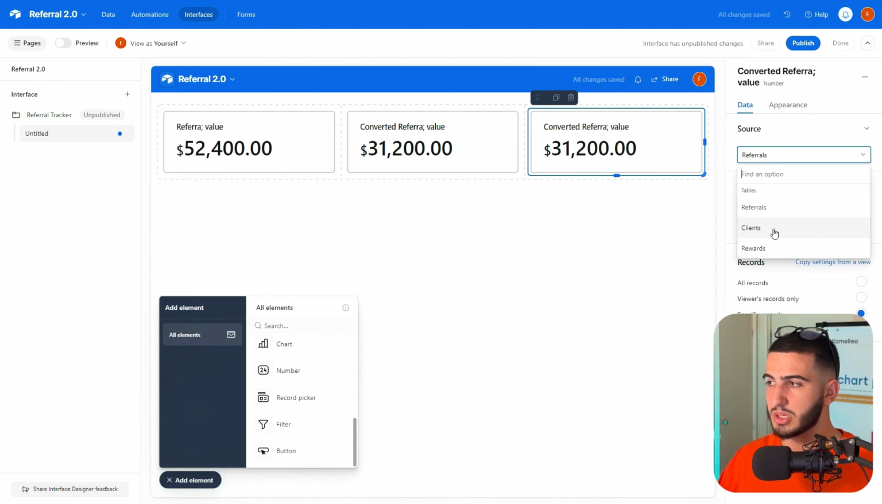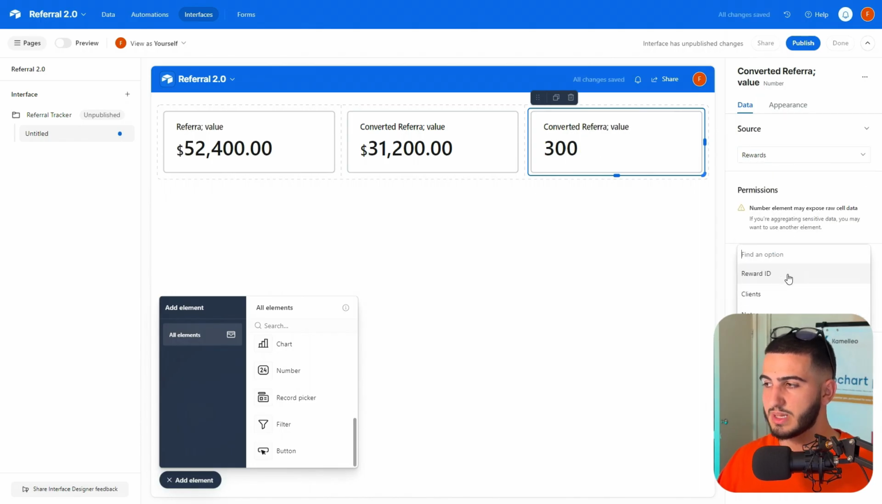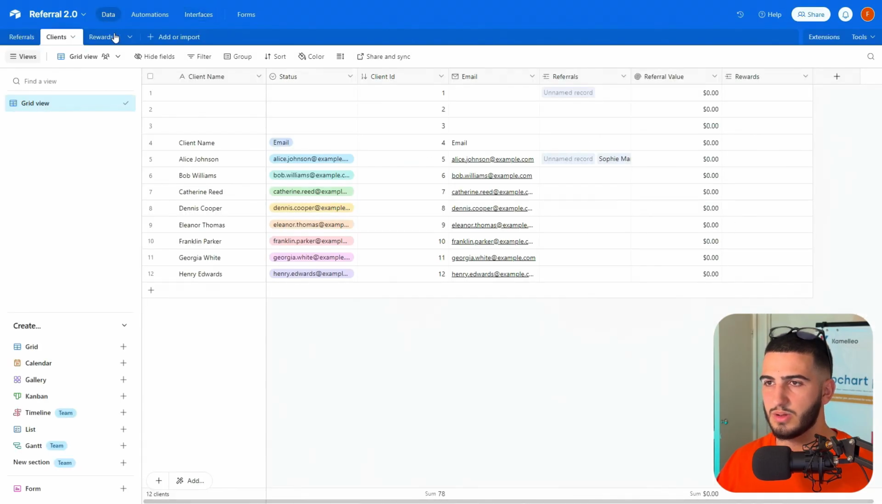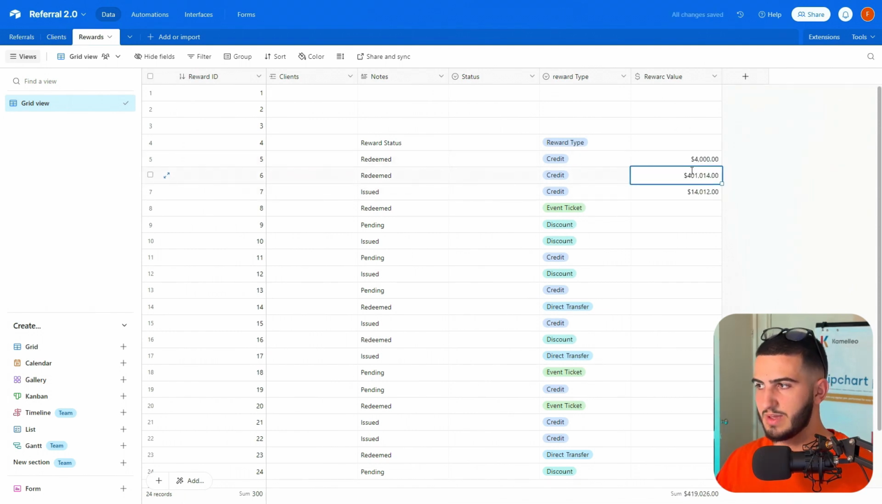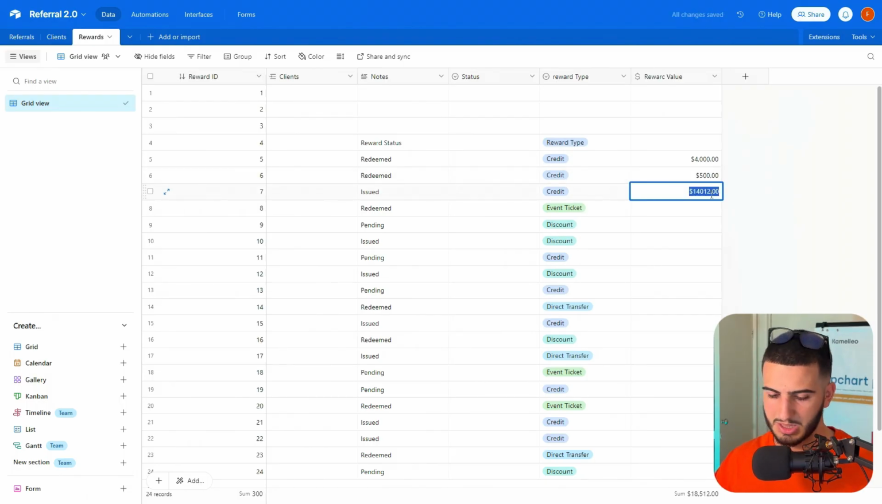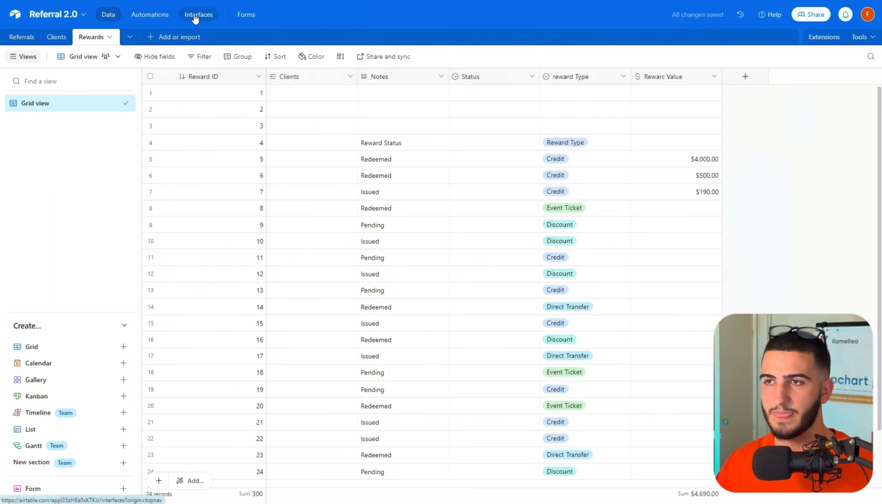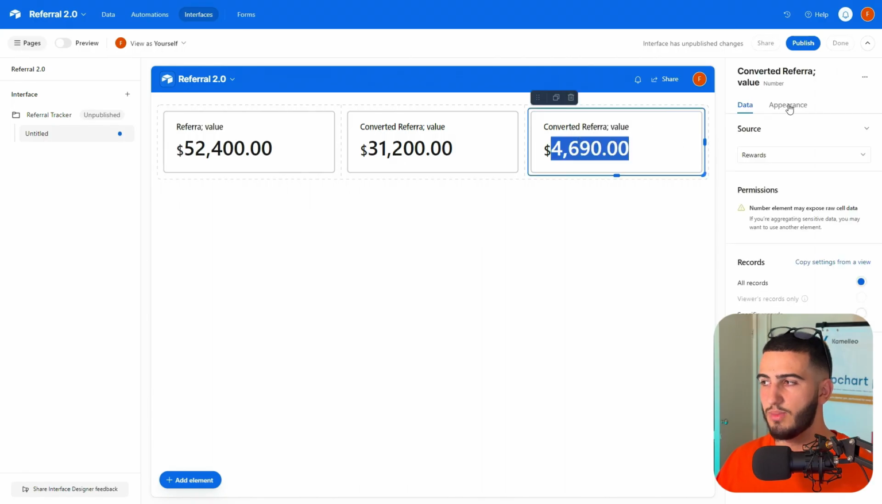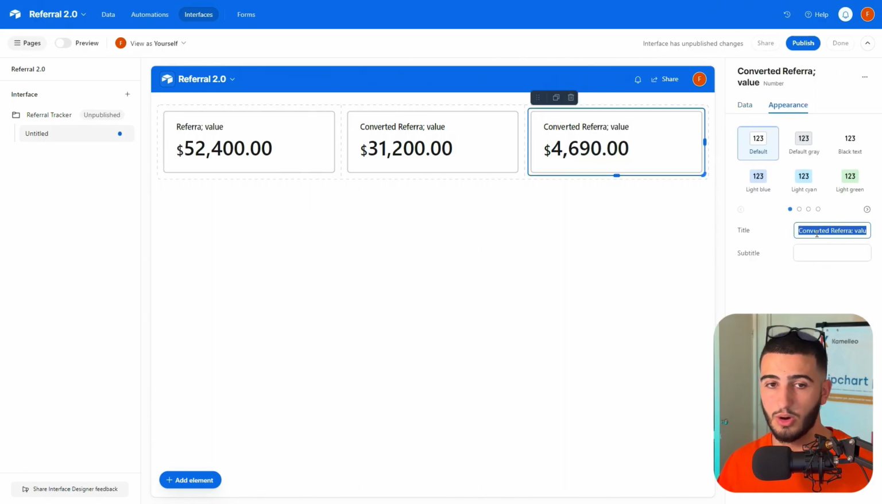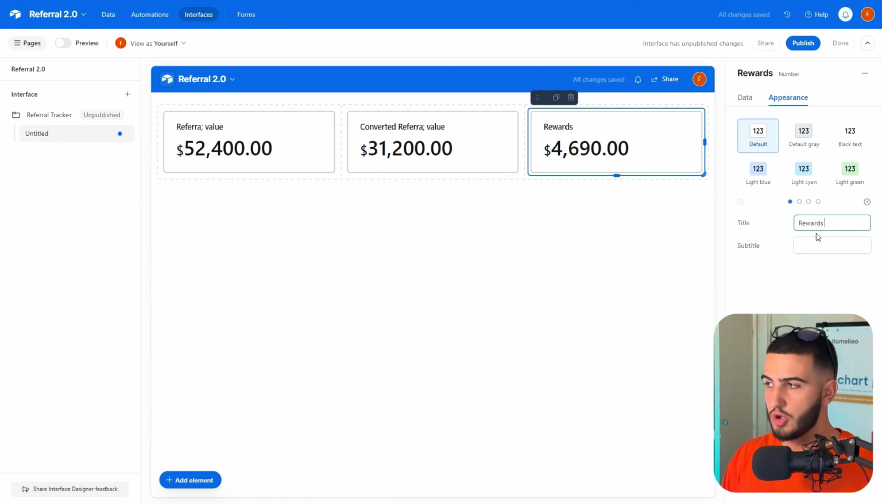So for this, I'm going to change this to the rewards table. And for the field, this time rather than the reward ID, it's going to be the reward value, and it's going to be a sum again. In this case, it doesn't seem like we made any rewards, but if I go back to my data and go to rewards and add some random numbers, 4,000, let's say that's way too high a number. Let's say 500, and change this to 100 or 190. If we go back to interfaces now, we see we have that data, and that shows us how much we spent, so we can see if we're getting an ROI on this program. I'm going to change this to rewards costs.